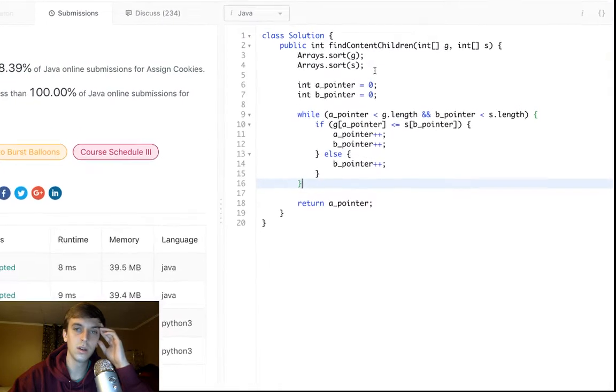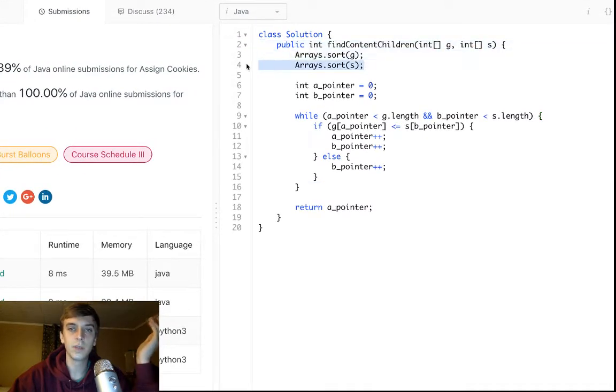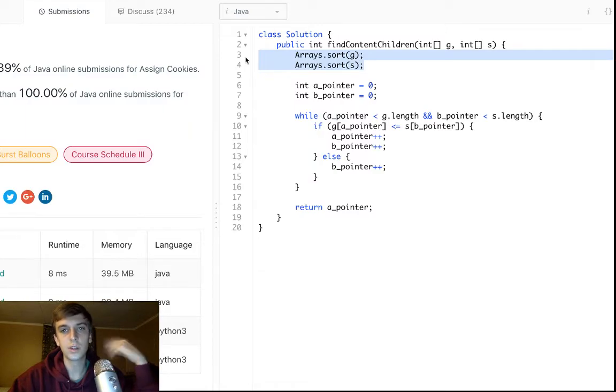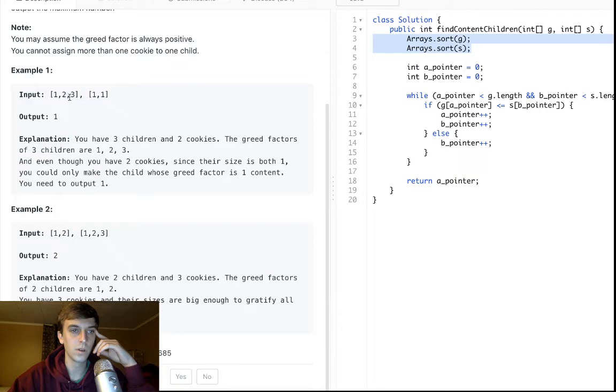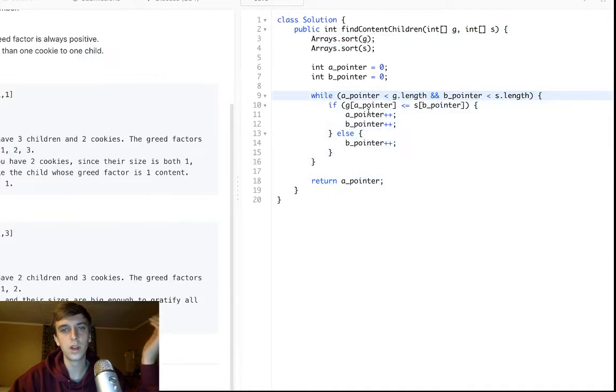Sometimes you have a problem and it's just like, oh, I should just sort here. You just got to know when to sort. And this is a perfect scenario of knowing when to sort because you want the smallest greed factors. And then this is just an easy two-pointer approach. Let me know if you guys have any questions. I think it's pretty straightforward.